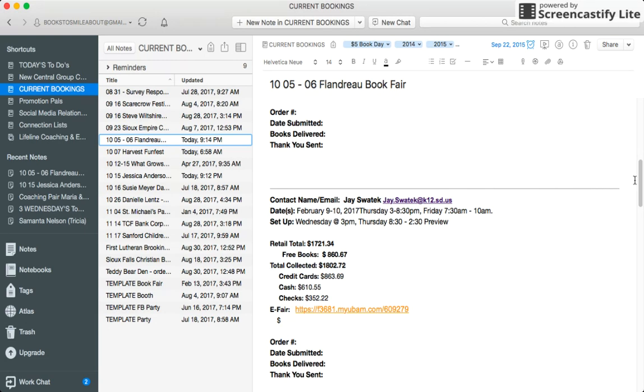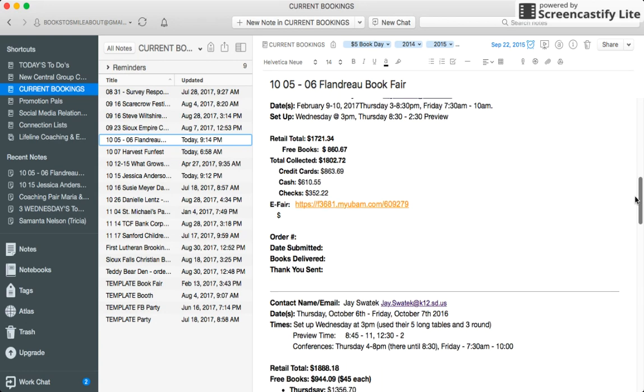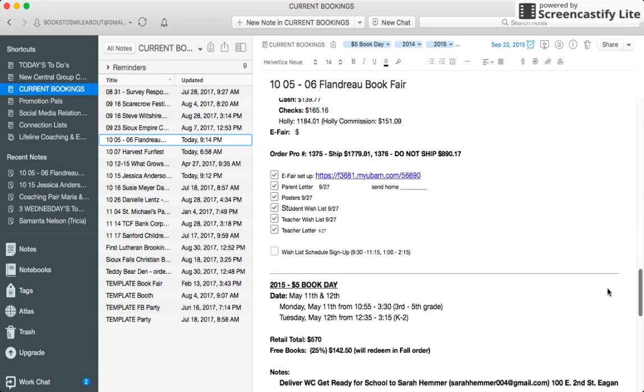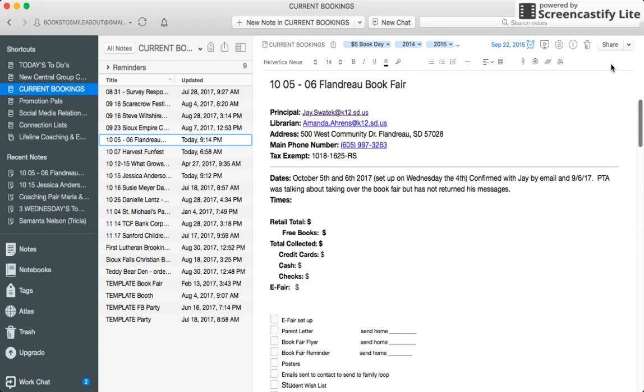So if I scroll down through, I can see all of the past sales at a glance for all of the book fairs that I have done with this school. So it helps me keep all of my information in one place, which I really love. So just another good feature to have. So that is how I use my current notebook or current bookings notebook.